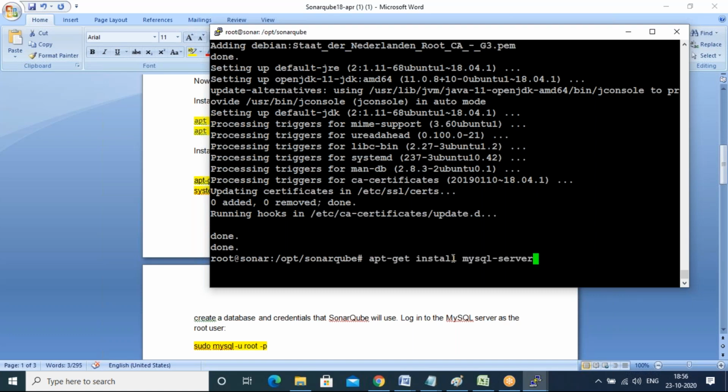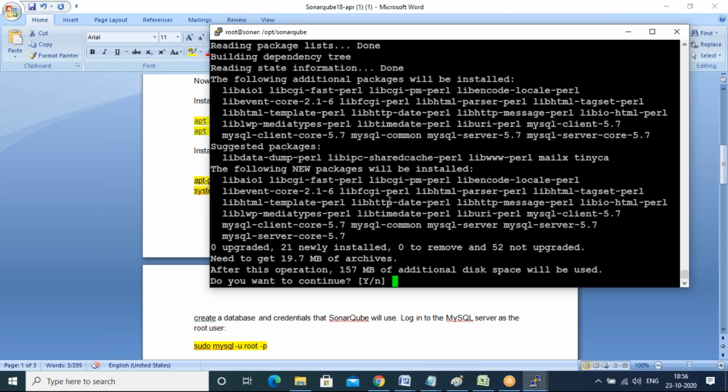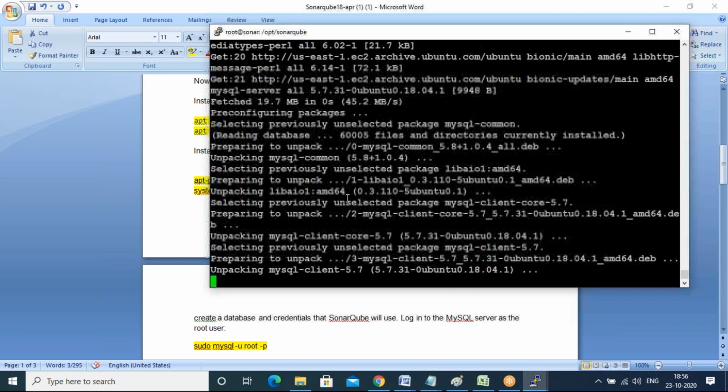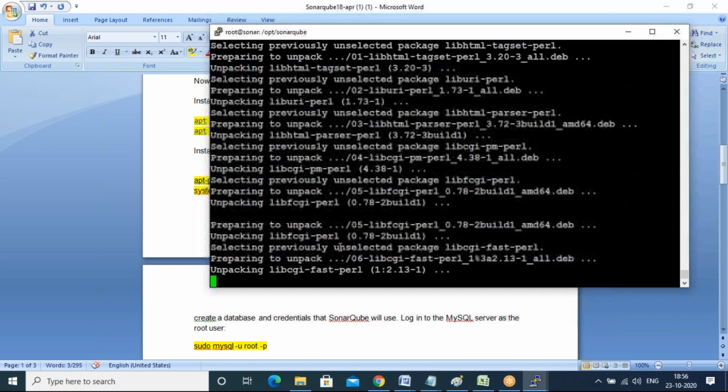Okay. Now, why is a database required for Sonar? Because Sonar always generates the reports about your quality.